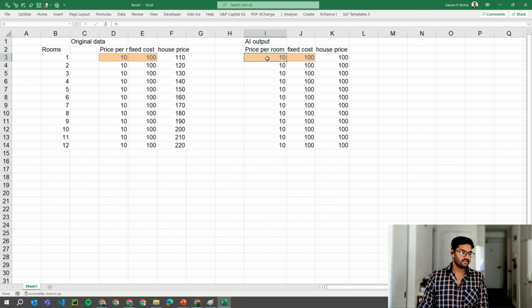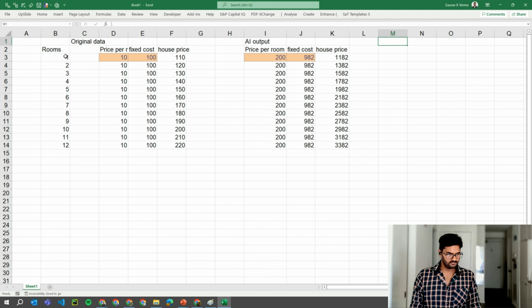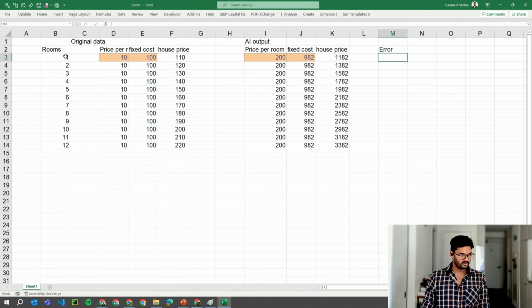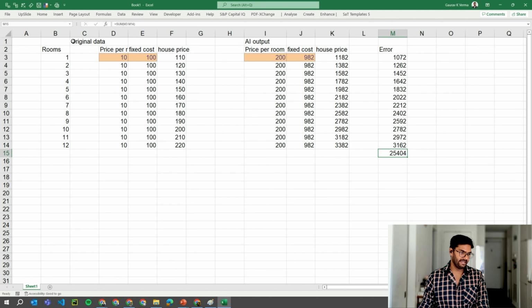So if you remember, the AI will start with random weights. So let's say it just thought that, okay, randomly price per room would be 200 and fixed cost should be minus something like this. Okay, so the house price is this. The error would be this minus that. If you take a sum of it, this is my total error. When it does the first forward propagation, it will get an error of something like 25,000.